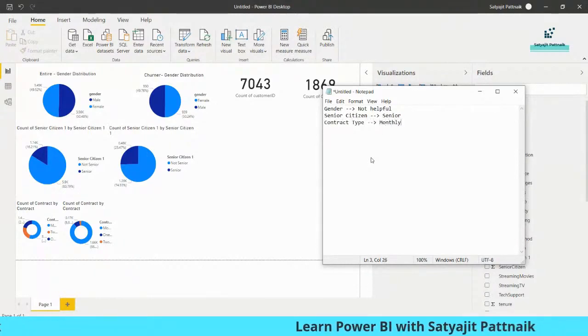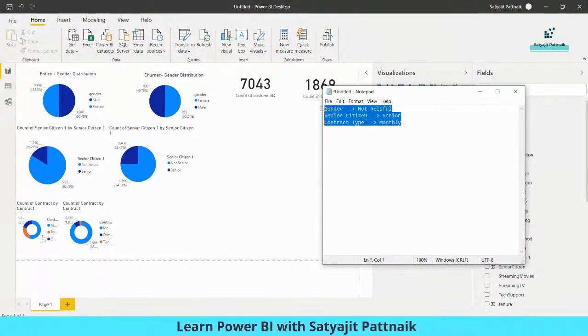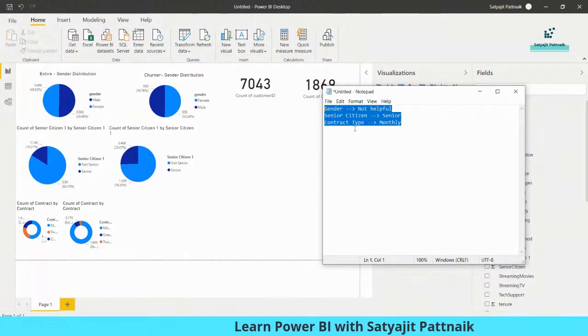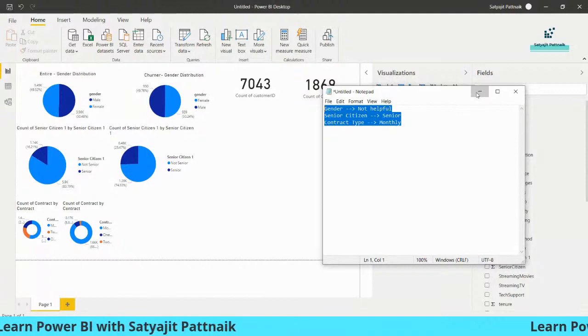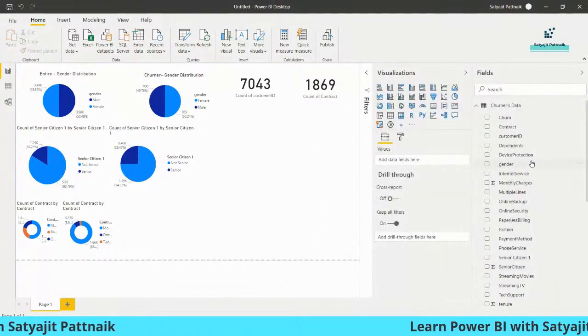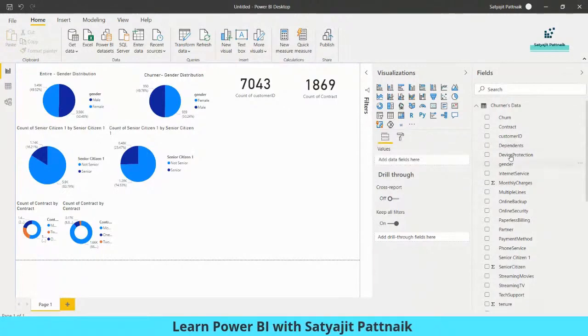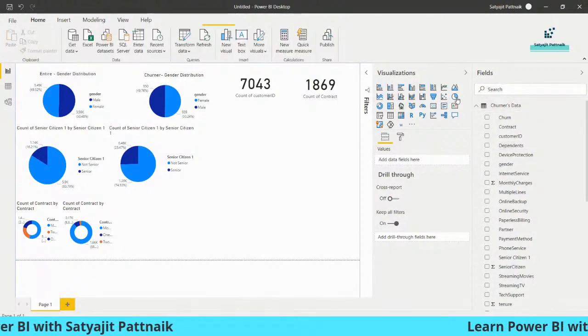monthly contract. Okay, now these insights will definitely help you in case you are already in the data science field. If you are going to create a machine learning model or a classification model, these pointers are going to definitely help you if you are dealing with this particular data set. Okay, let's move ahead to the next column. Let's do it on dependents. I'm not pretty sure, but let's do it.